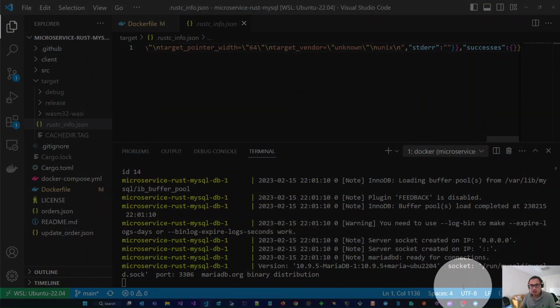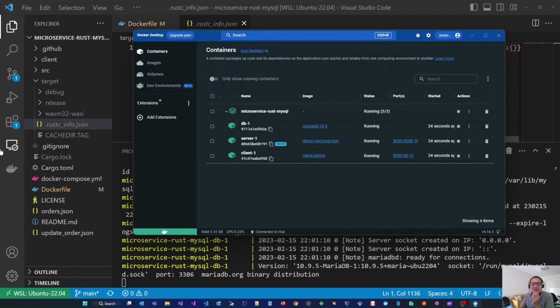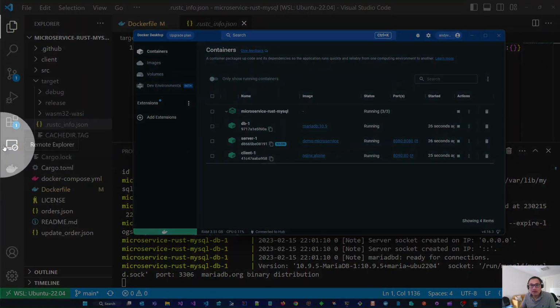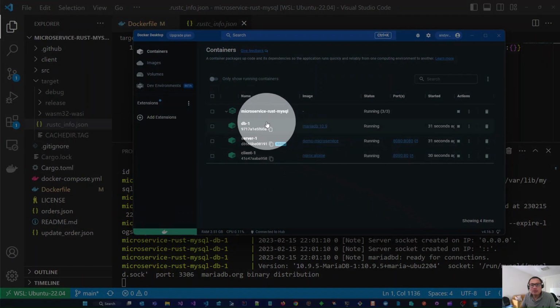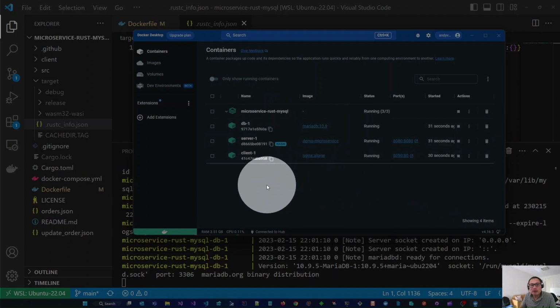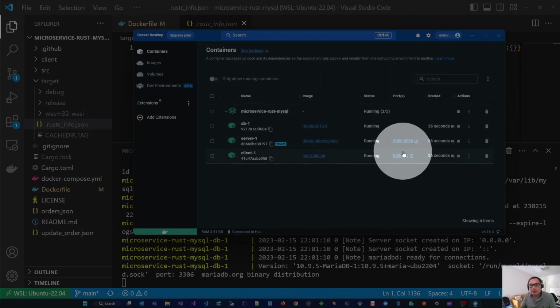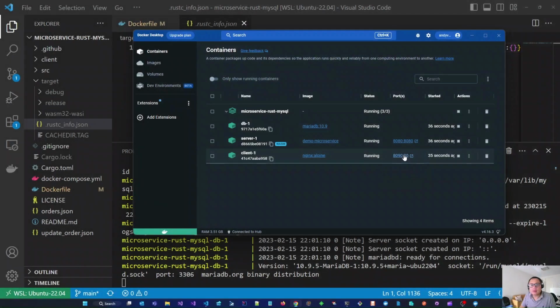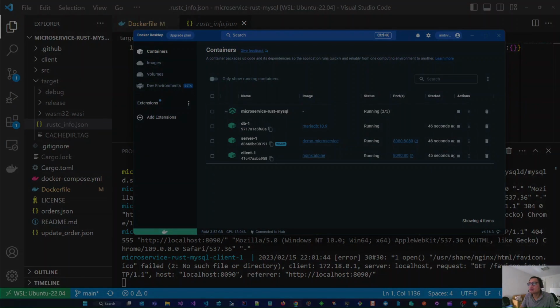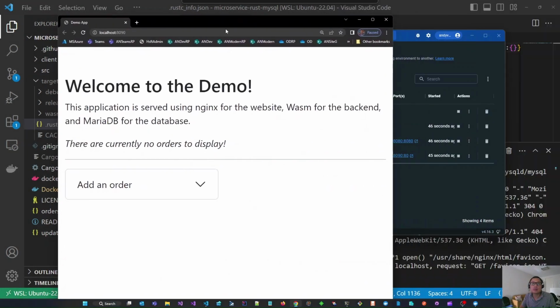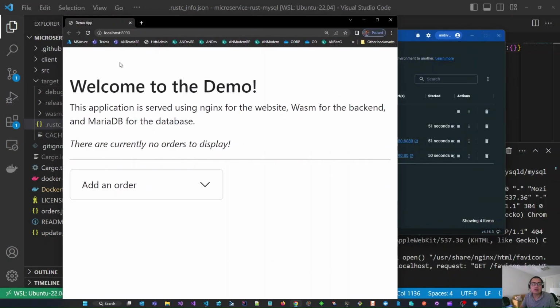In here you will see the compose running, and we have the server and auditing running, for example. It's ready to run on that port.